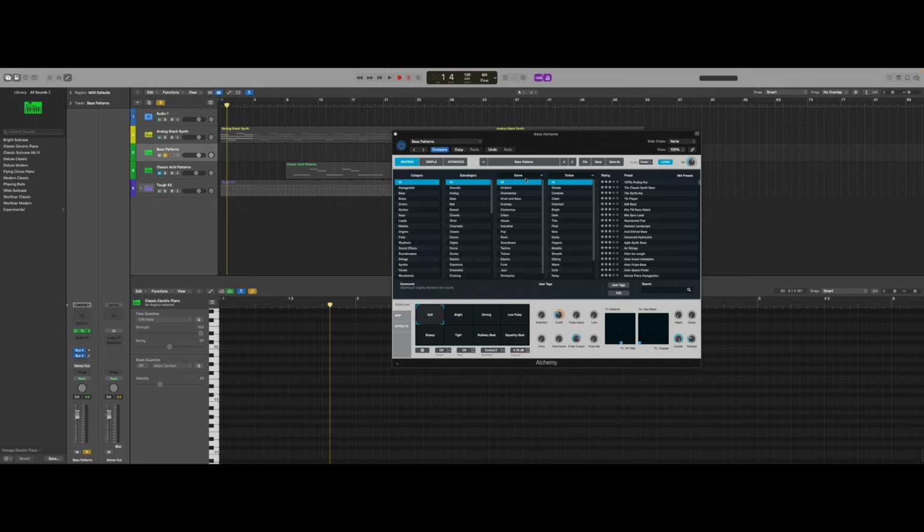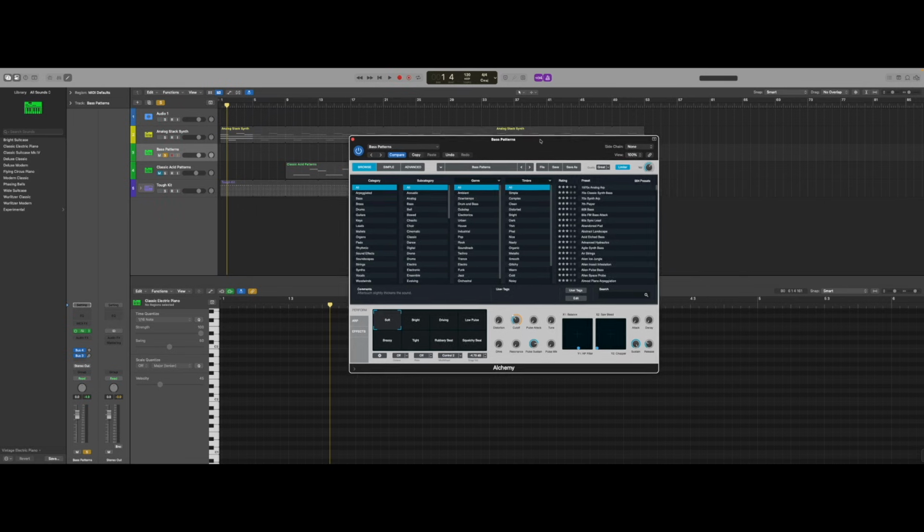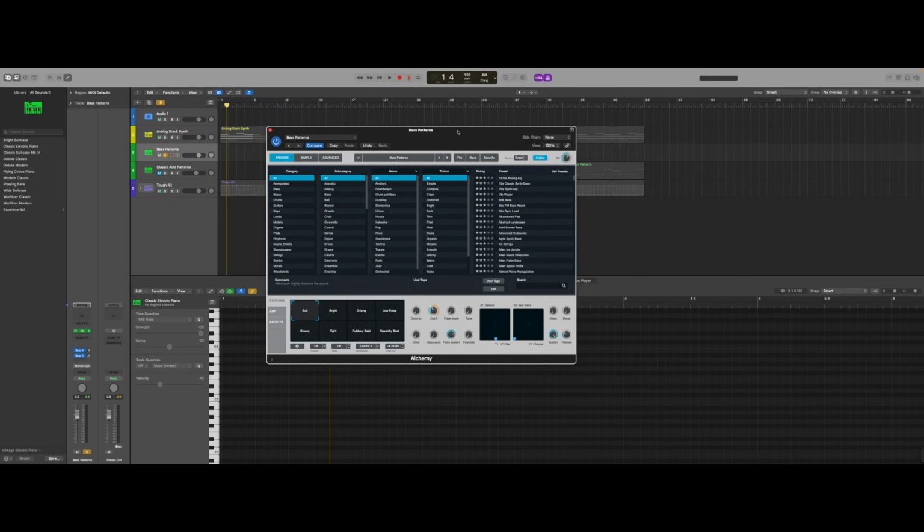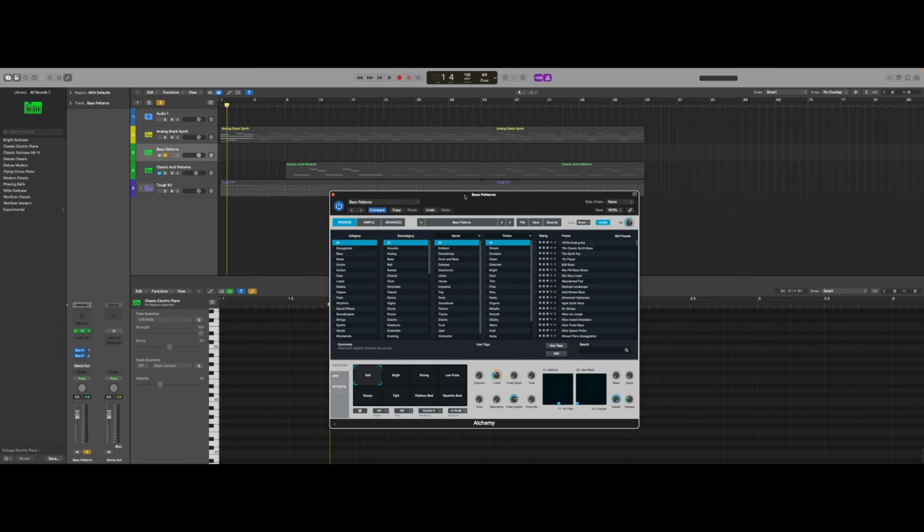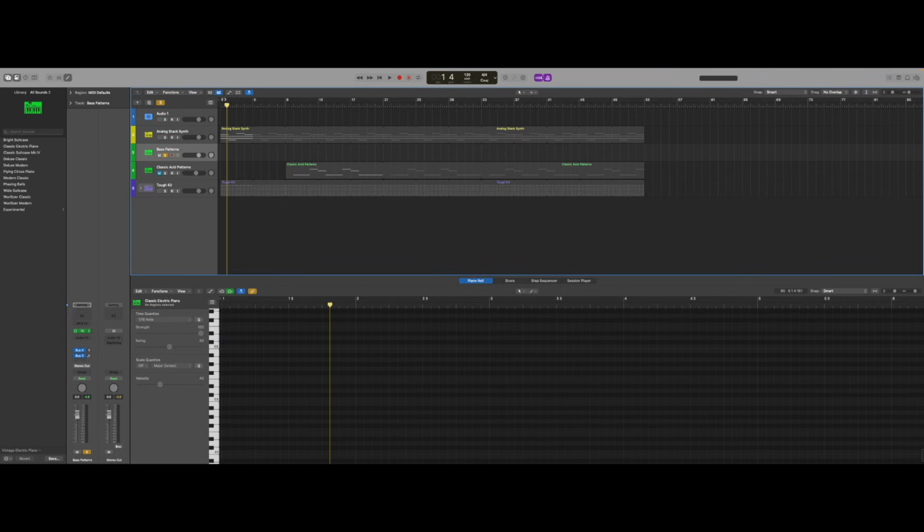Alright, here's another bass I found that I'm going to layer in with the root notes of our chord progression. It's called Bass Patterns, and it sounds like this.